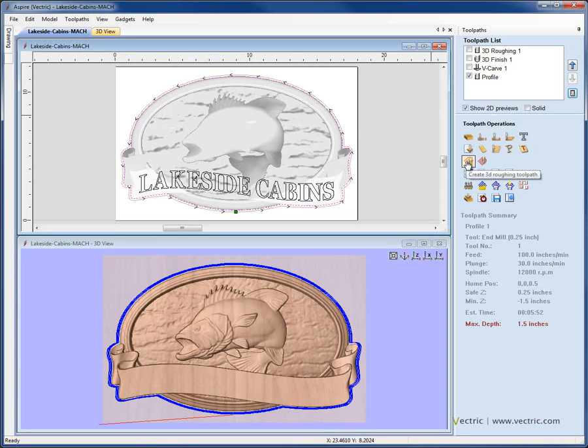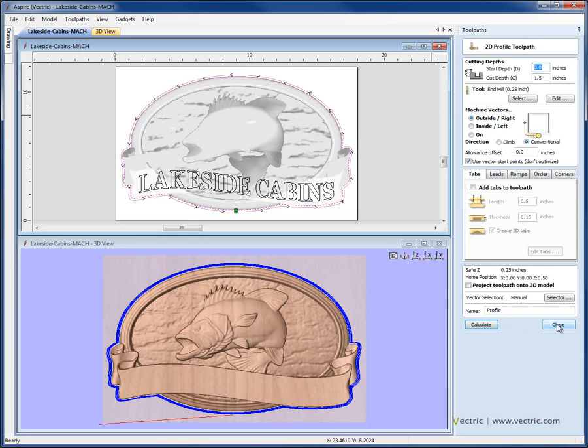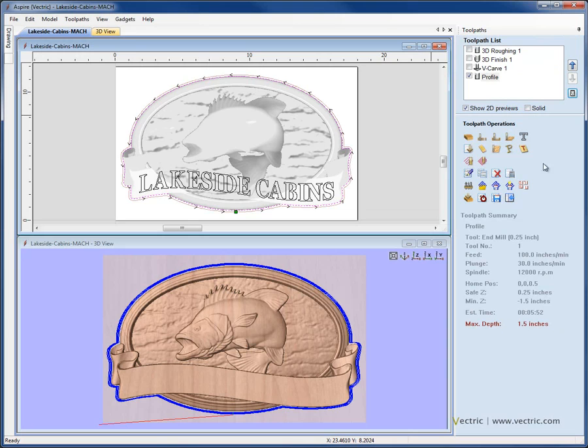On the next row we have the 3D toolpaths, the roughing and the finishing, and then we have various administration tools. We have edit toolpaths. If we want to edit the parameters for a toolpath, we can either select it and click on this icon, or you can just come up to the toolpath list and double click it as well.